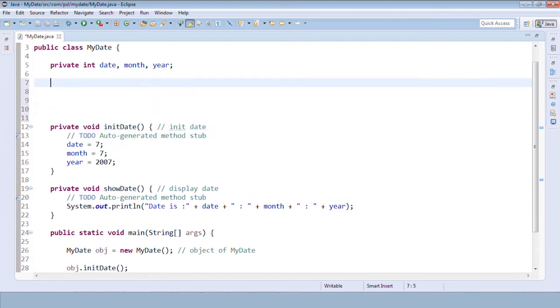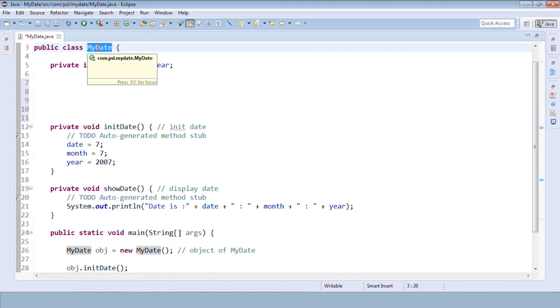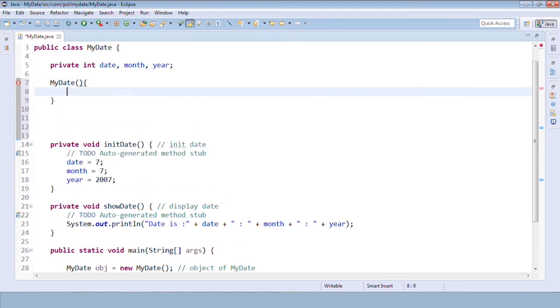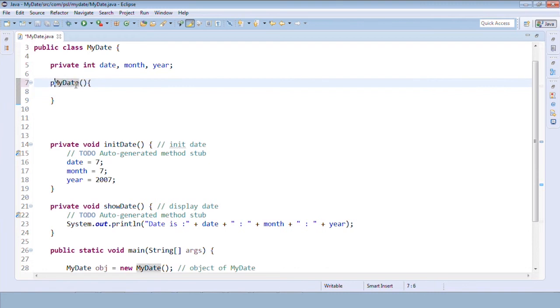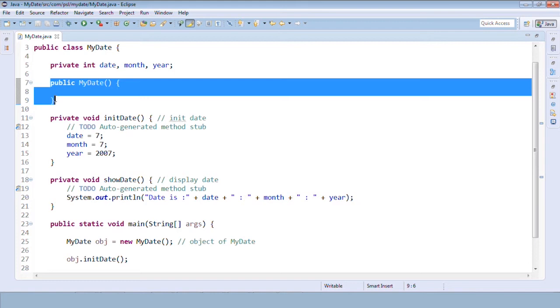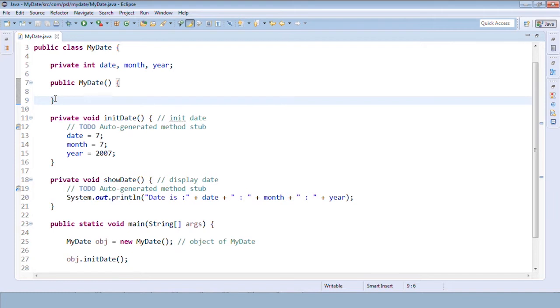So how do we create a constructor? It is something like this. Just observe this. I'm just using the class name, and if I want, I can add an access specifier as well. This is how we can create a constructor. This is a default constructor. We call this a default constructor. This looks like a method, right? If you have open and close round brackets, that means it is a method.